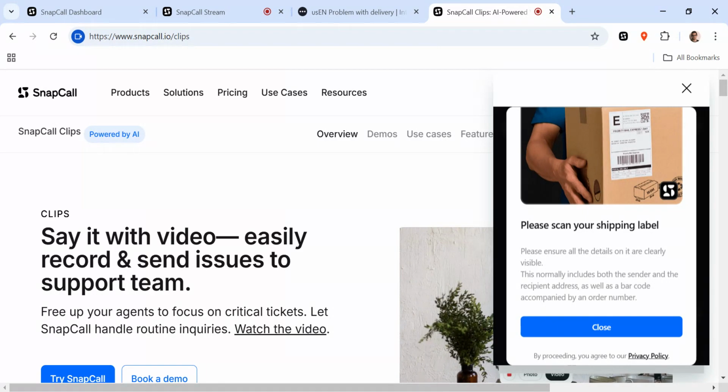I hope this video is helpful, not only to address this use case, but also to give you an overview of how the AI output of SnapCall can be used to automate or simplify different support processes. If you would like to see that in action within a demo, for example, feel free to drop us a message.